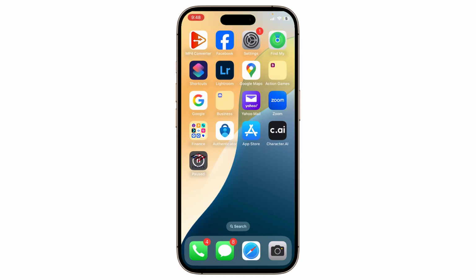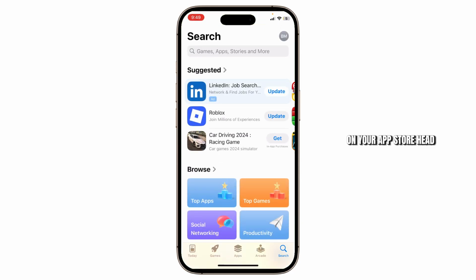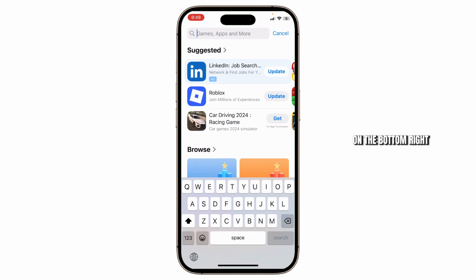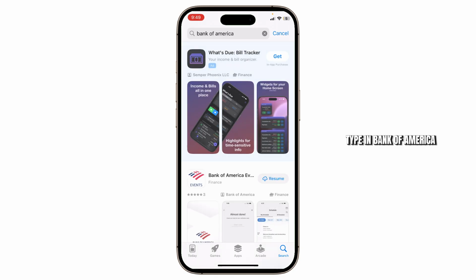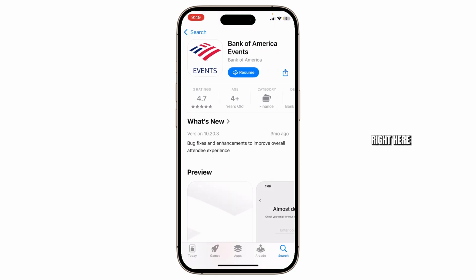Now let's begin. So the first thing that you'll need to do is open up your App Store. On your App Store, head over to the search bar on the bottom right and then tap on the search bar. Type in Bank of America. After you search for that, you'll find Bank of America right here.